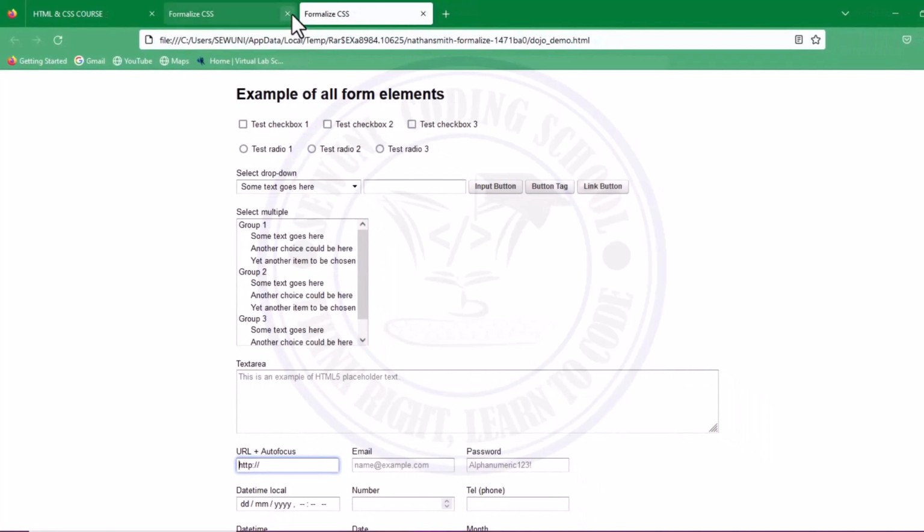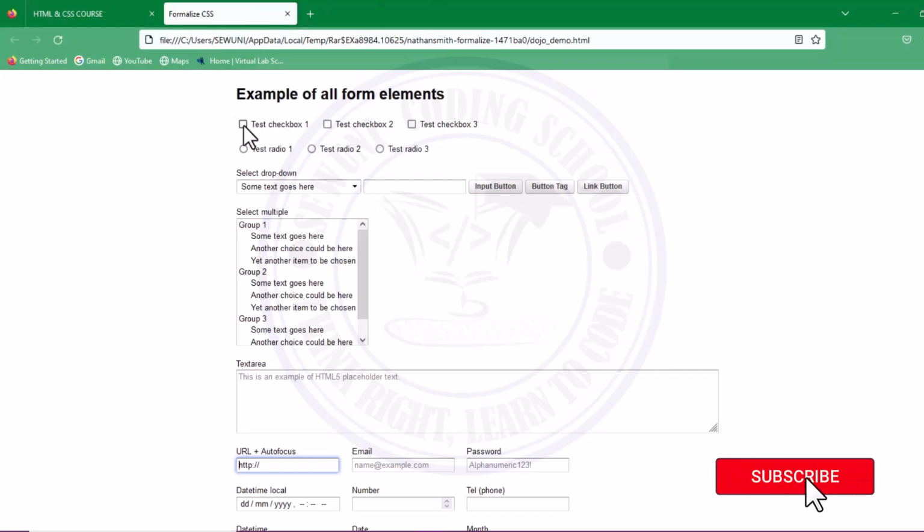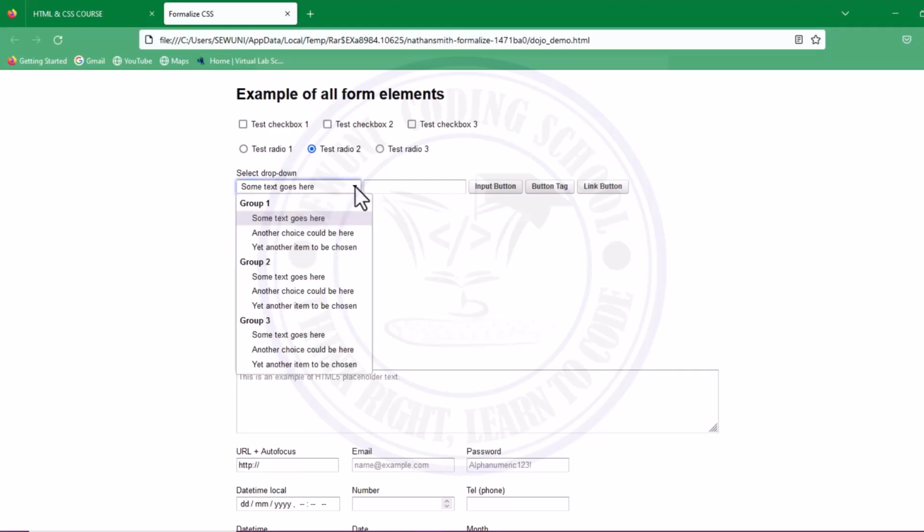This is showing examples of form elements. You can see these are checkboxes, and we explained why we use checkboxes and why we use radio buttons. Checkboxes allow you to choose more than one option, whilst radio buttons allow you to choose only one. You can't choose two radio buttons at a time. These are also drop-downs, you see.